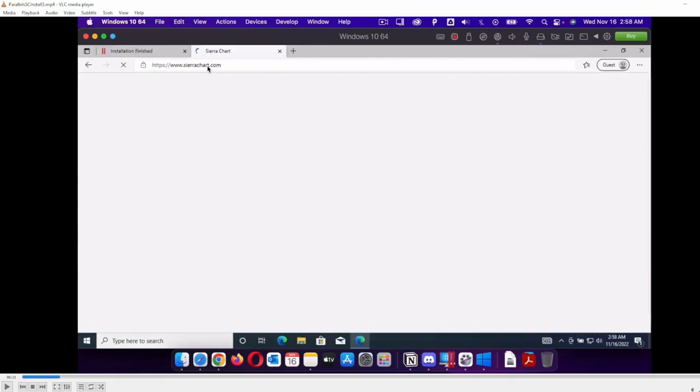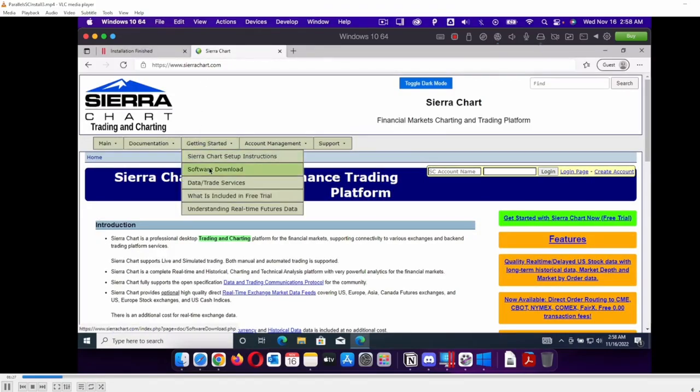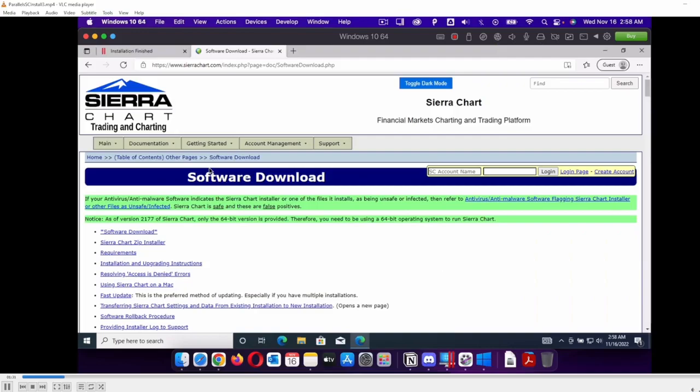So from that point, you shouldn't have to do anything else. Everything should be working and ready to go, right? You shouldn't have to install any extra tools or anything like that. There's an option to install Parallels tools, but you don't need to do that. And you can go ahead and start downloading and installing Sierra Chart.